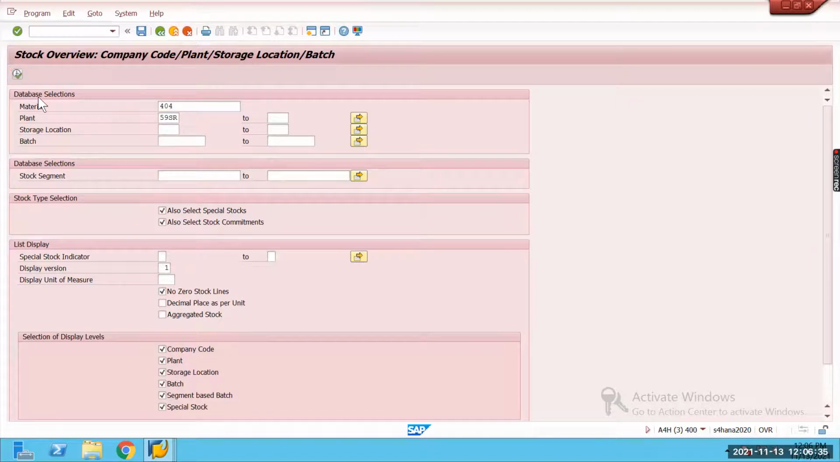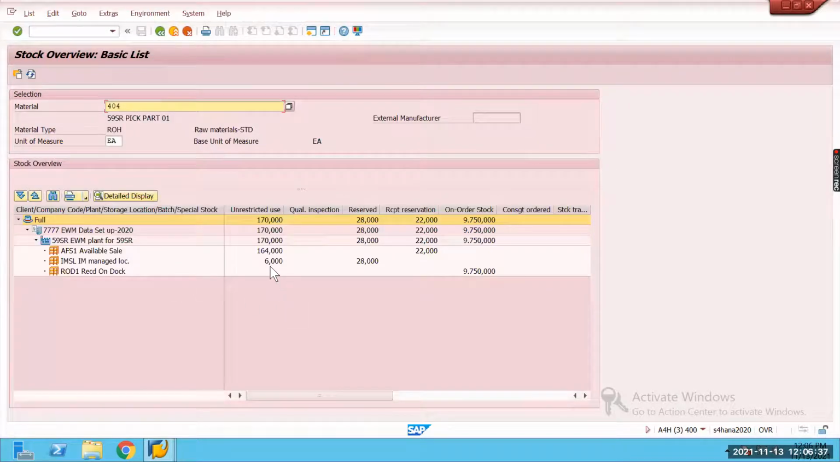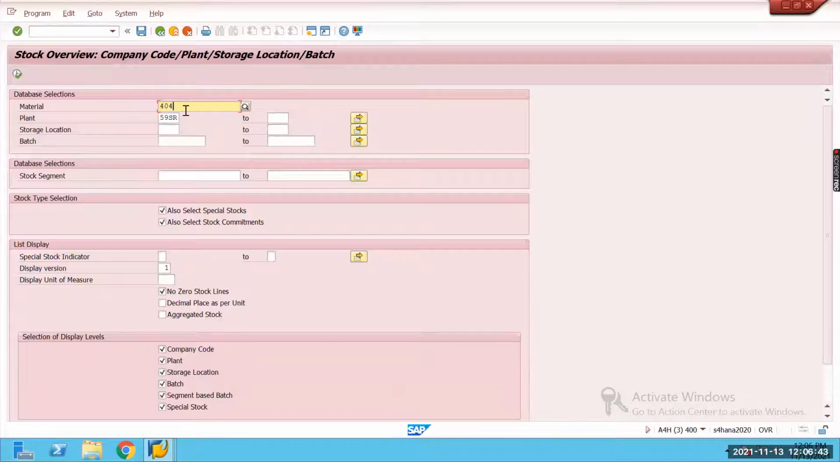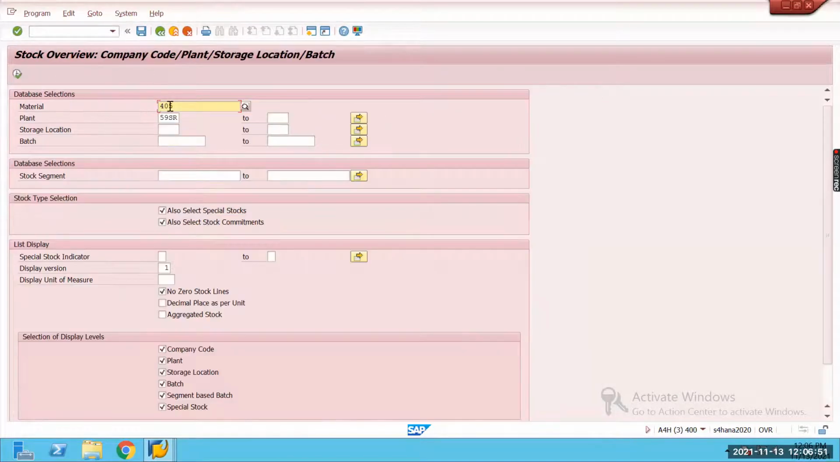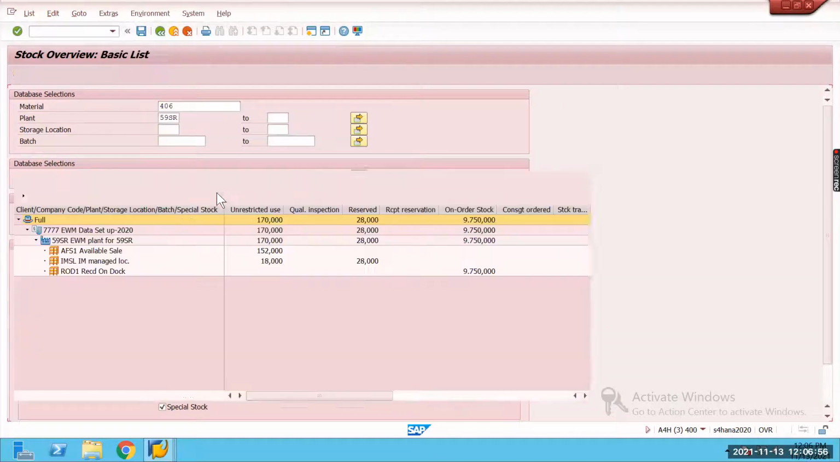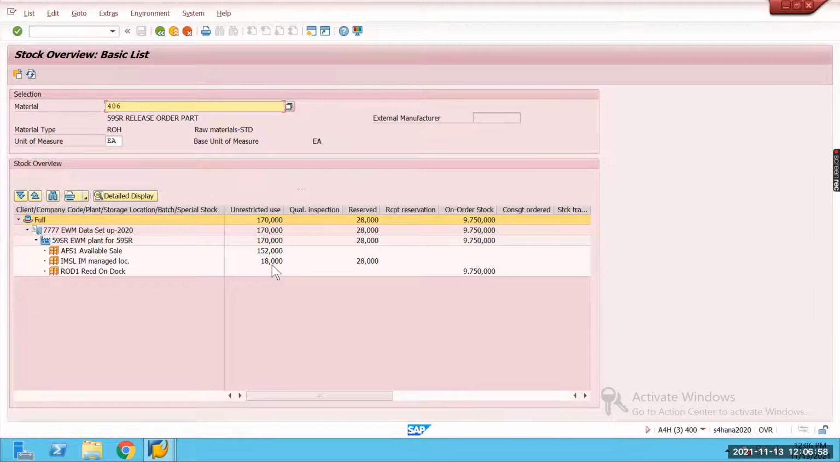So this is my pick part. I already did the goods issue. Now we can see there is a stock of 6 each. Even for 405, there will be a stock, 6 each. Again for 406, there are 18 inches already in IMS allocation. So even though we didn't post any goods issue, we can still use the stock.